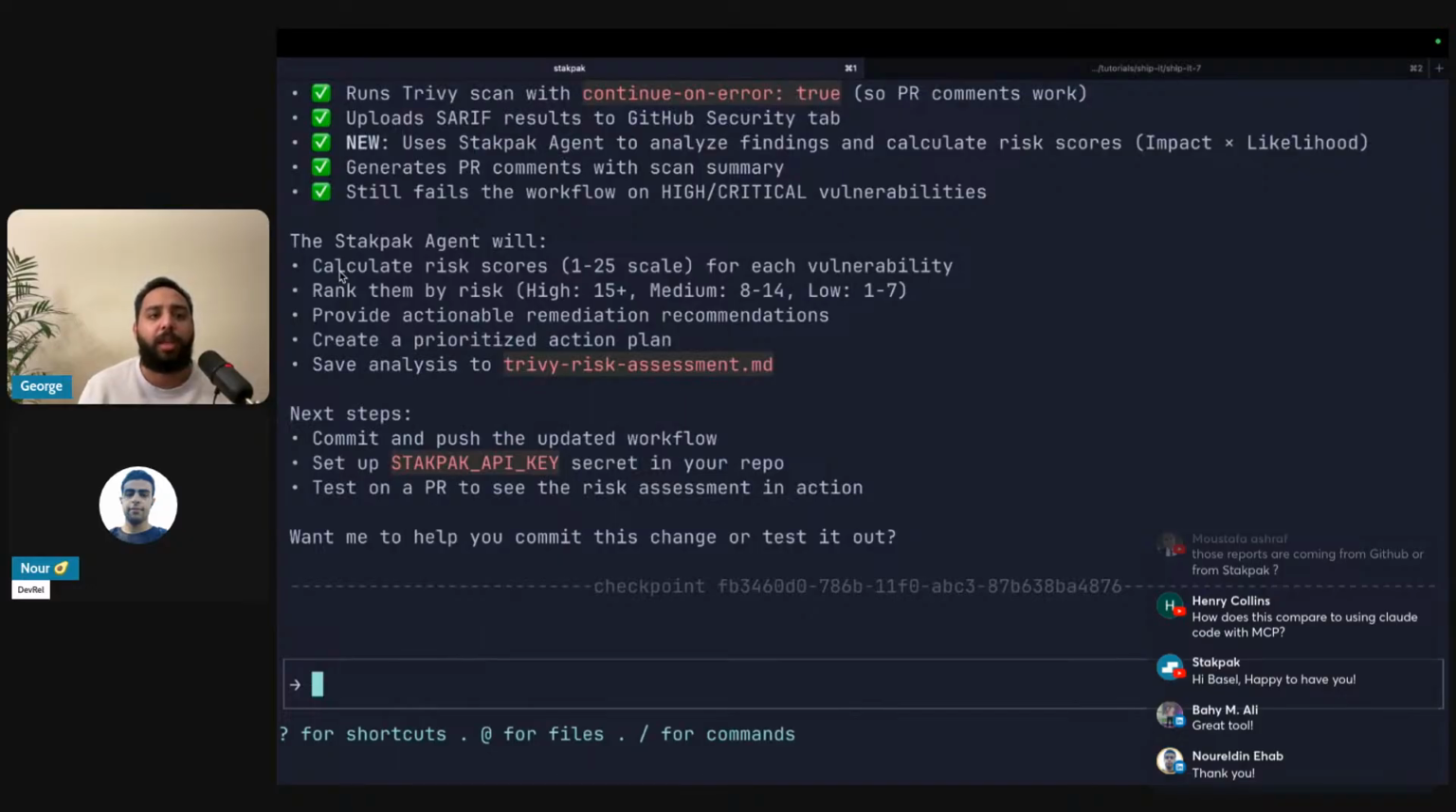Yeah, so here what it says is, okay, it added the agent to calculate a risk score, 1 to 25, rank them by risk, high, medium, and low, provide actionable remediation steps, create a prioritization action plan, and save the analysis to trigger risk assessment dot MD. Next steps, commit and push the updated workflow, set up a Stakpak API key, test the PR. Yeah, this is a painful part. Whenever you're doing anything with external APIs, you need an API key.